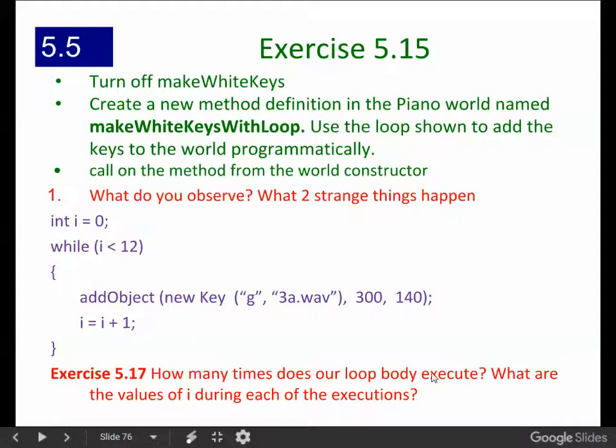It should be 12 times, right? What are the values of I during each of the executions? Well, I'll give you a hint. The first time is 0. The second time it's 1.